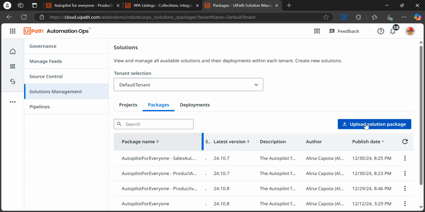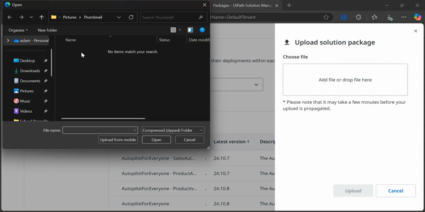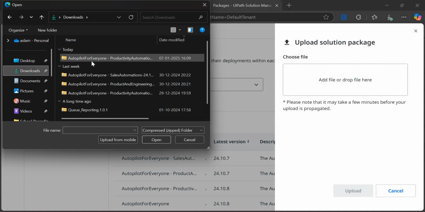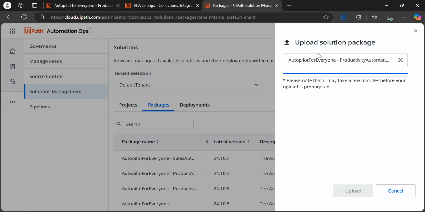For uploading this, you need to click on this button, then you need to go to the download, and then you see this type of productivity is available here. So simply you need to click on upload. Once you click on upload, right, let me retry again, upload it again.